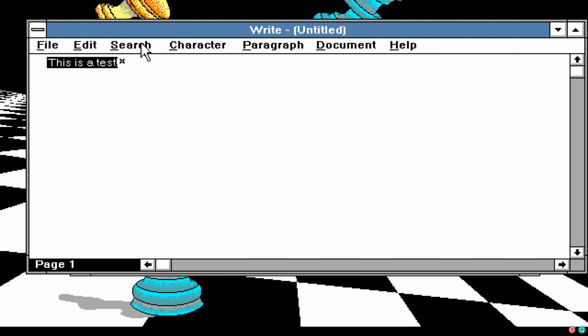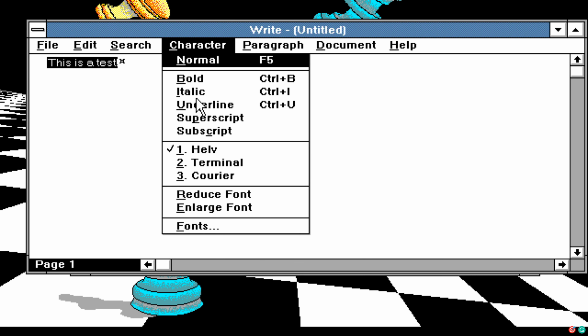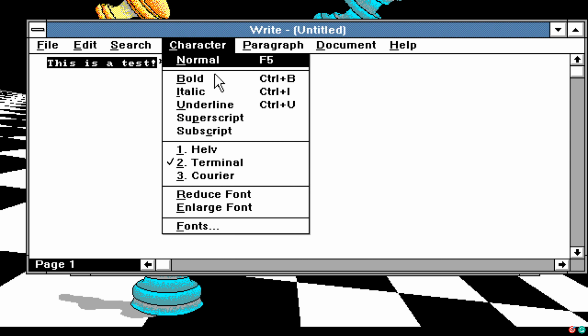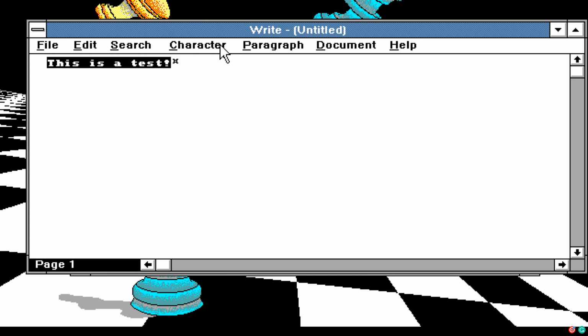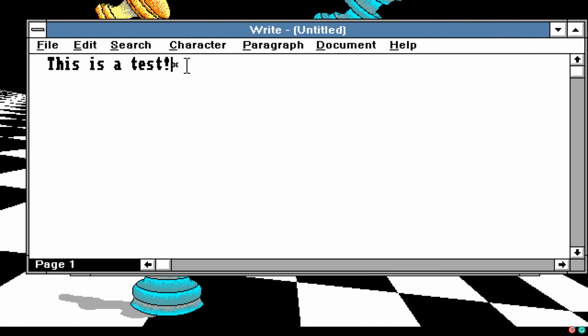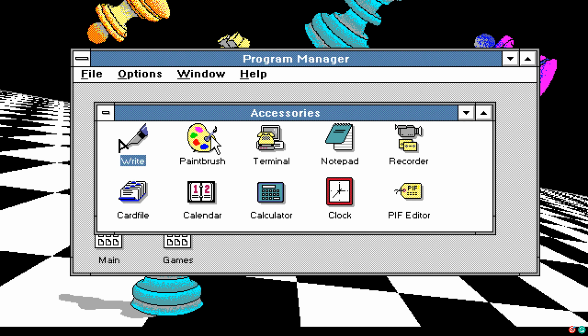Still not as basic as Notepad, because you can actually change the font quite a bit, so let's change it to terminal font. Let's make it bold. And let's enlarge the font a couple of times. As you can see, it works. Okay, that's enough of that. Let's close out of that. I do not want to save my changes because that's pointless.